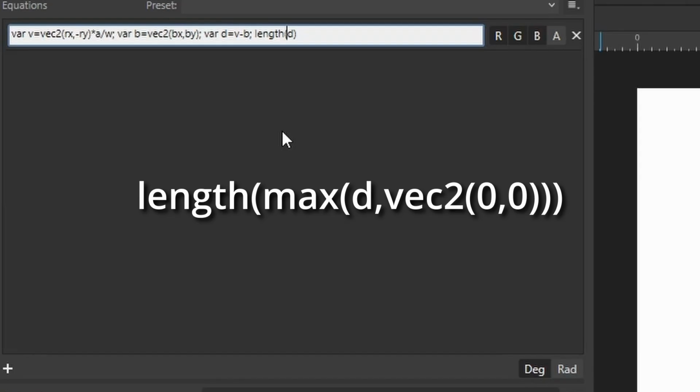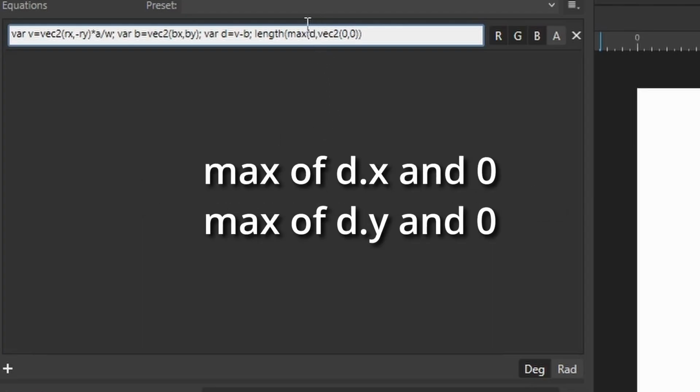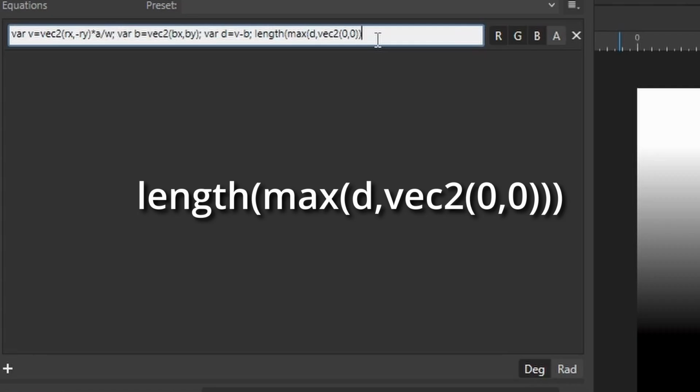Now it turns out that if I just take the max of D compared to vec2 of 0, 0, it will do exactly what I described. So if you look at this, I'm comparing d.x to 0 and d.y to 0, and seeing which is bigger. So anytime one of those components is negative, it will be set to 0. Otherwise, if it's positive, you'll get the original vector back again. I need one more parentheses.